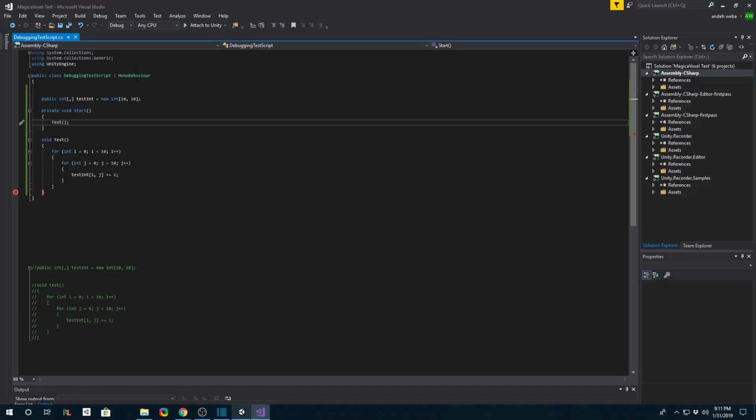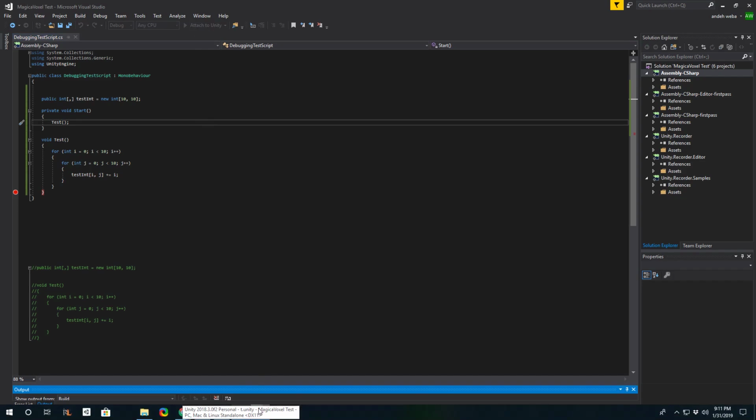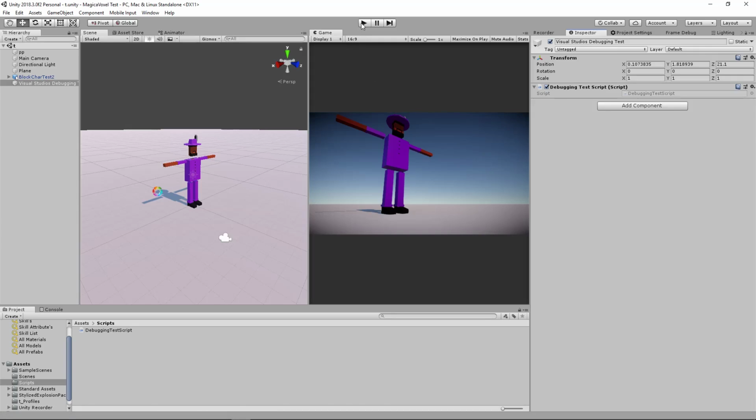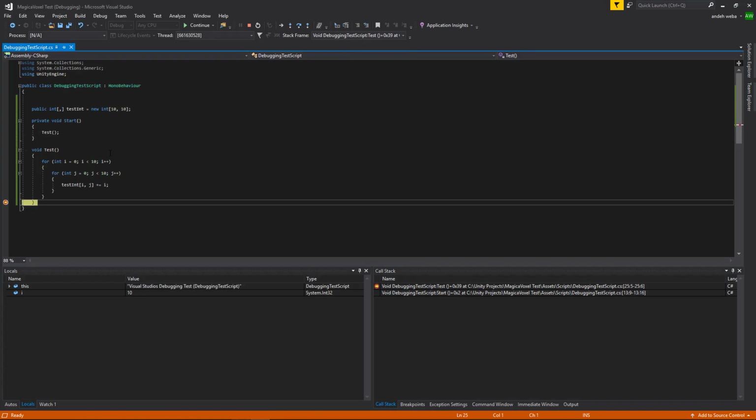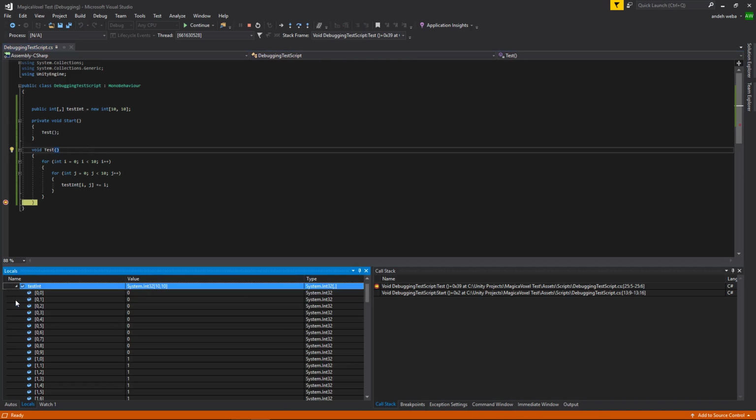go back into Visual Studio, attach it to Unity, go back into Unity after it's done attaching, click play, and you'll see that we should now be able to see what our test.int is. By going into this, we have our test.int, which is an array. Some have zeros, ones, twos, threes, fours, six, going down. This seems to have worked.